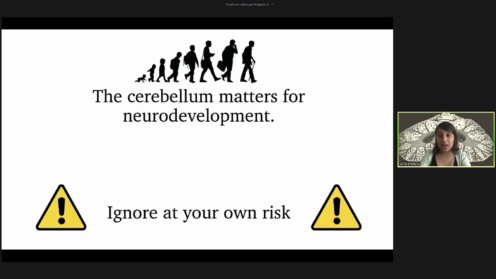Okay, and so the last thing I want to talk to you about today is the cerebellum and neurodevelopment. As it turns out, the cerebellum is really important for neurodevelopment. Some previous evidence has shown that cerebellar contributions are actually more important earlier in development than they are later in life. And so this makes the cerebellum a rich place to explore when we're thinking about children and development.